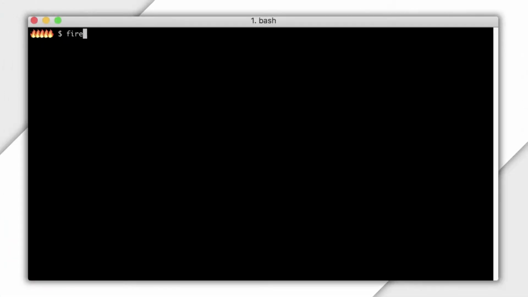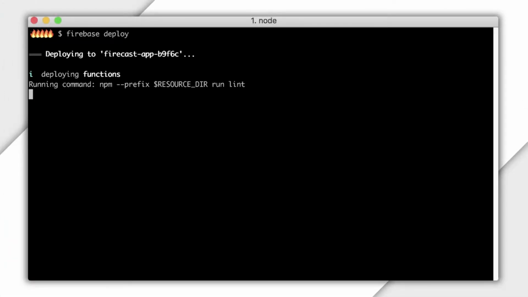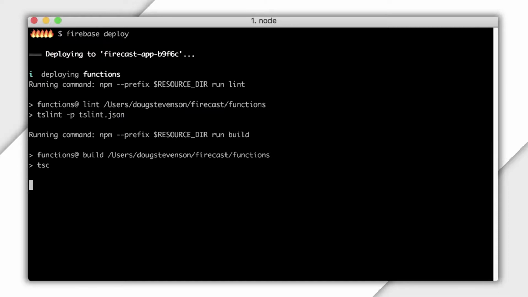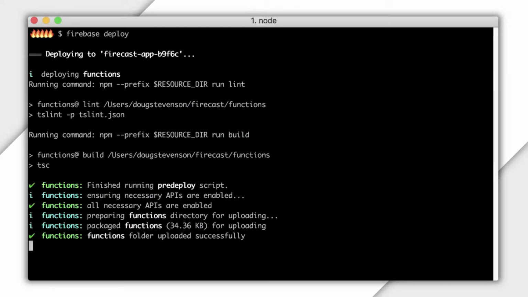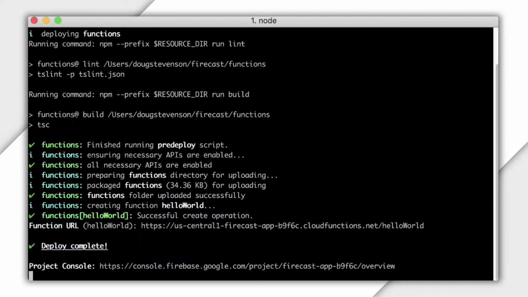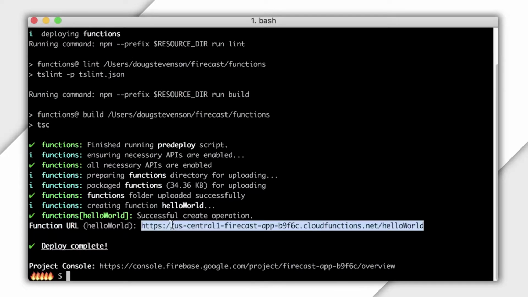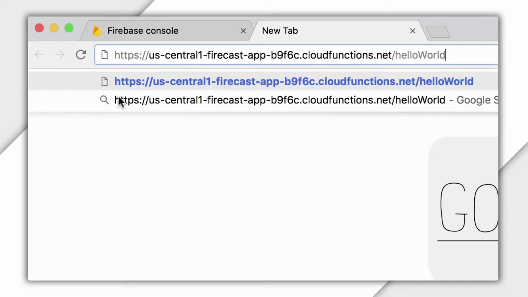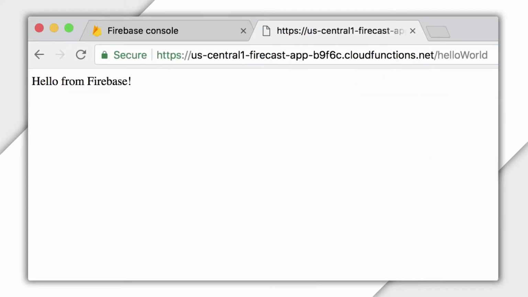Okay, let's deploy this code. Back at the command line, I can use the Firebase CLI to deploy like this. You can see that the TypeScript is compiled into JavaScript, and that's being sent to Cloud Functions. When the command finishes, it gives me a link to the console for my project, and also the URL for the HTTP function that I just deployed. If I copy that URL and paste it into my browser, it'll invoke the function, and I see the response that it sent.